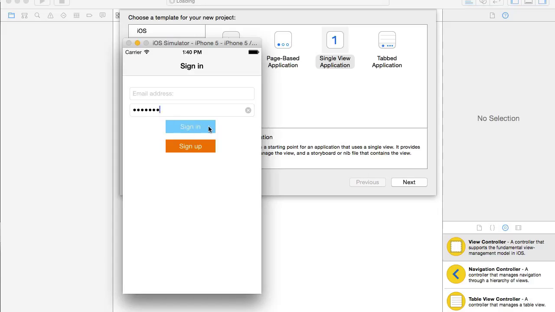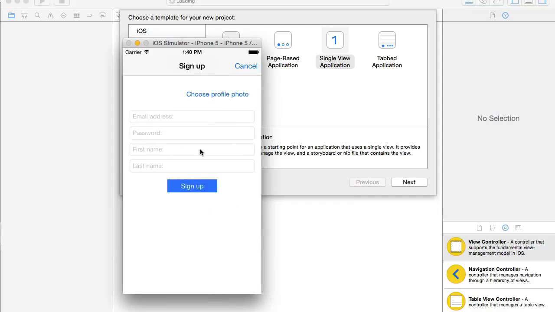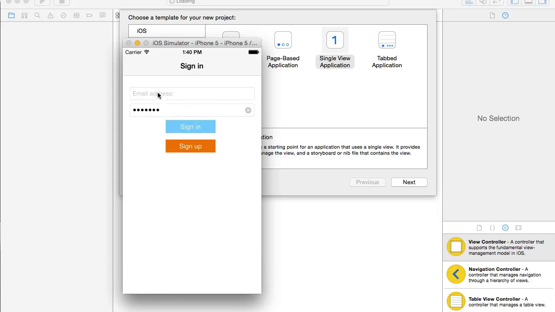The sign-in button will eventually take the user's email address and password and send them to the server side for authorization. And the sign up button will bring up the sign up user interface so that the user can create a new account. But in this video, we're going to create the user interface for the sign in page only, and we're not going to write any business logic at this stage.